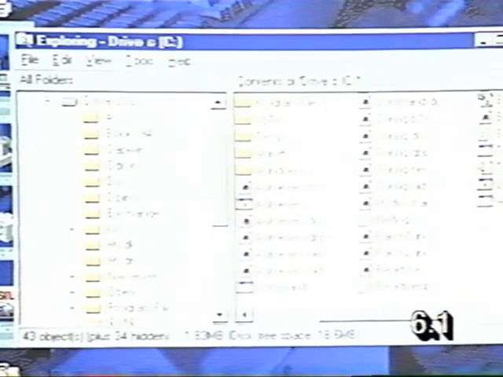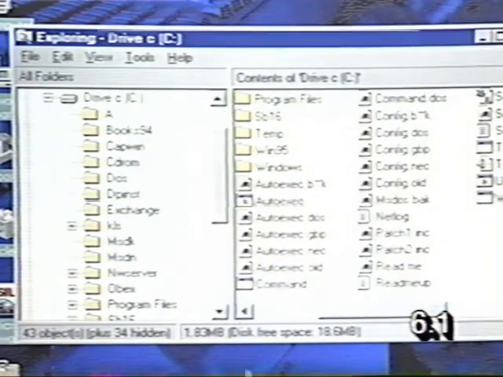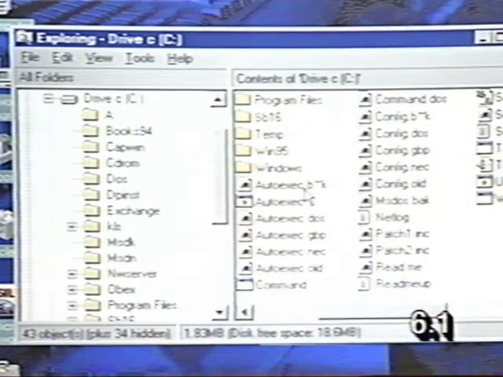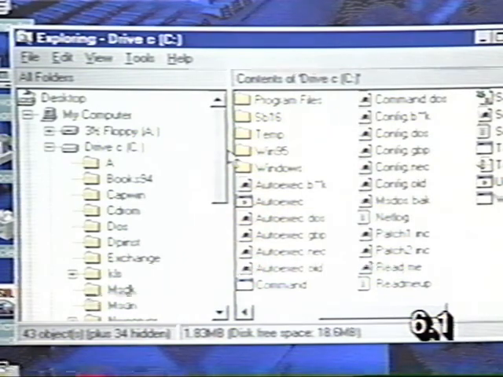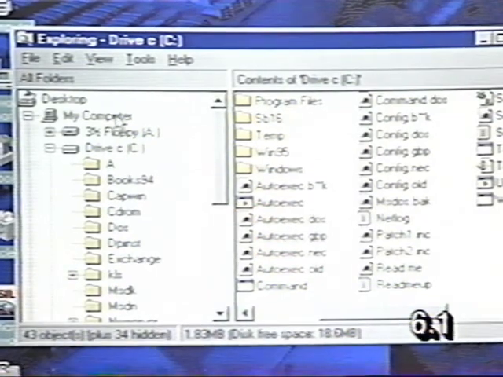You'll notice there are two panes, one on the left and one on the right. Let's first talk about the pane here on the left. If we use our scroll bar, click and drag all the way up, we can see the very top of the left pane here in our Explorer. And notice that we have a list of all of our resources available to us on our particular computer.